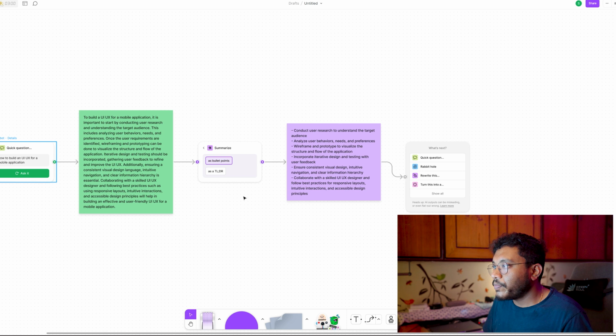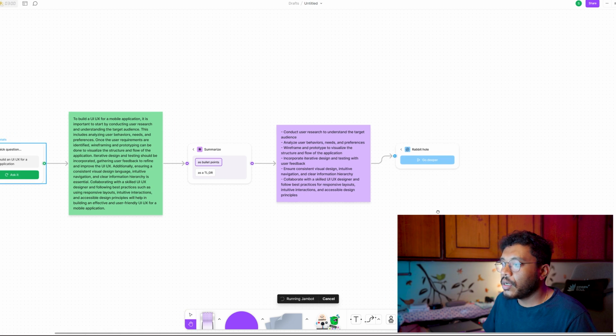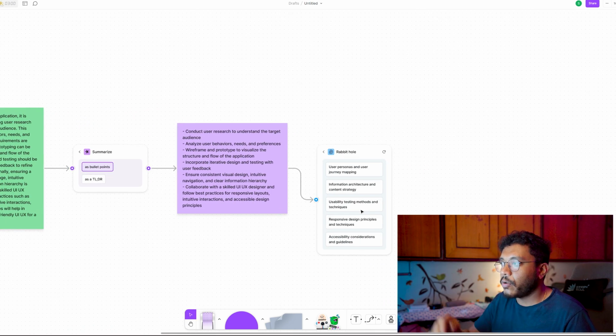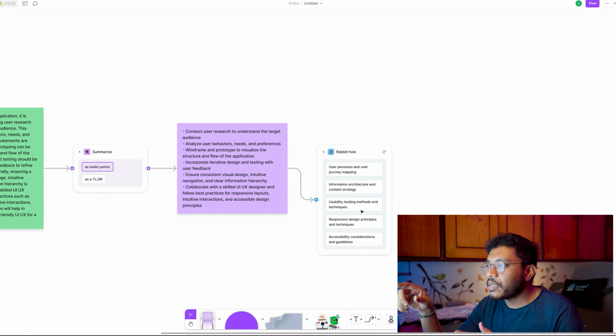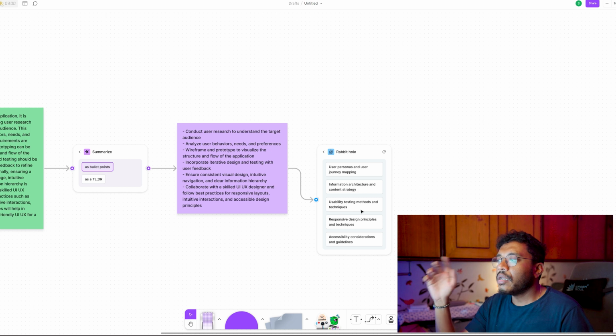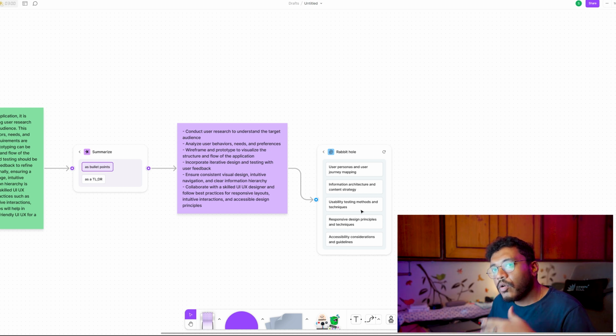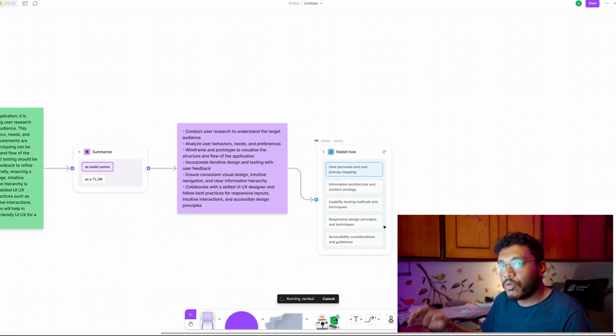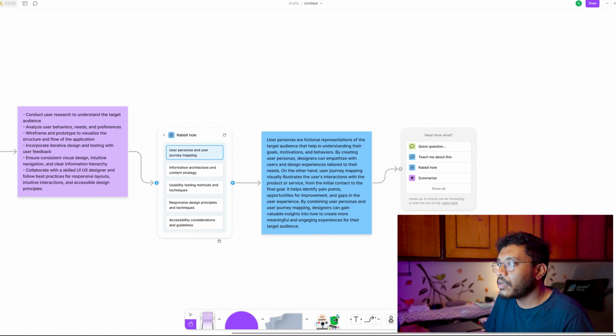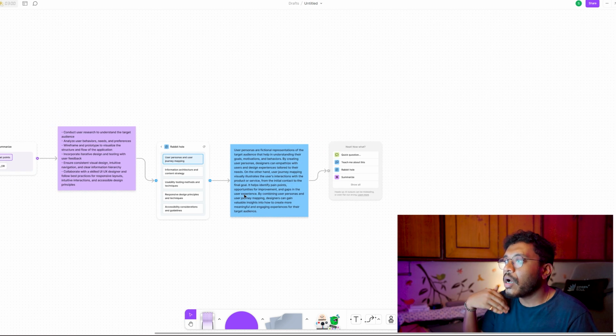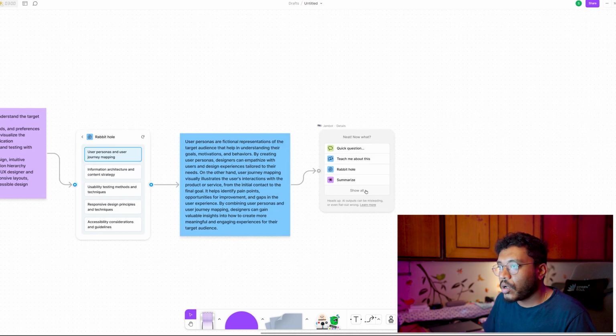Now there is a feature in Jambot where rabbit hole makes sense. Rabbit hole is going deeper into a sequential AI-generated interface. Click on rabbit hole. It takes its own sweet time to give you some of the options. How do you approach? It's very interesting. You see user personas and user mapping, journey, information architecture, content strategy, usability testing. Now you start learning about new things from this. For the product you are building, you start understanding how user personas are laid out, how user casting can be done, and all that stuff.